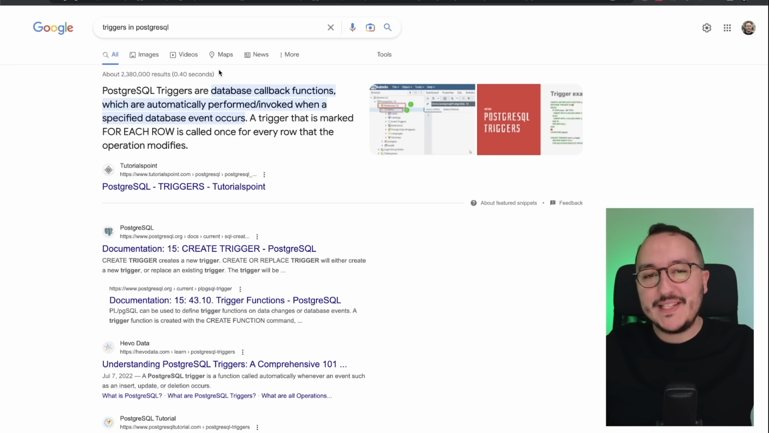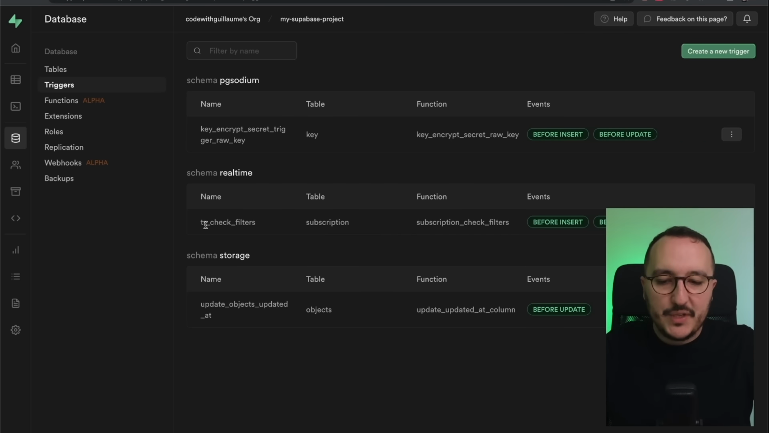For those who don't know Postgres, let's look at the definition of triggers. PostgreSQL triggers are database callback functions which are automatically performed, invoked, when a specified database event occurs. So we can see here that our triggers are actually linked to a specific database. A trigger that is marked for each row is called once for every row that the operation modifies. So when we get back here, we see that we've got a function tier check filters on the table subscription. The function that is called is subscription check filters, and here we got the events before insert, before update.